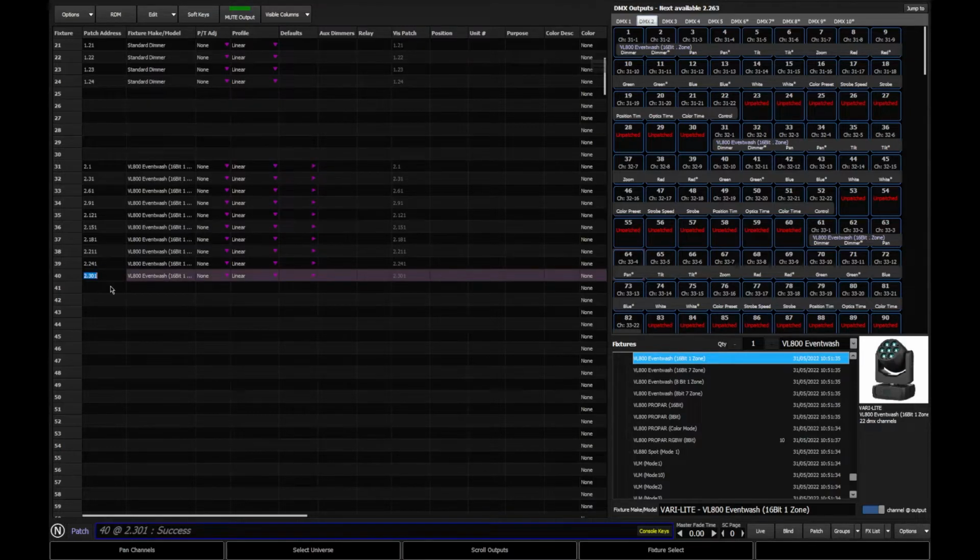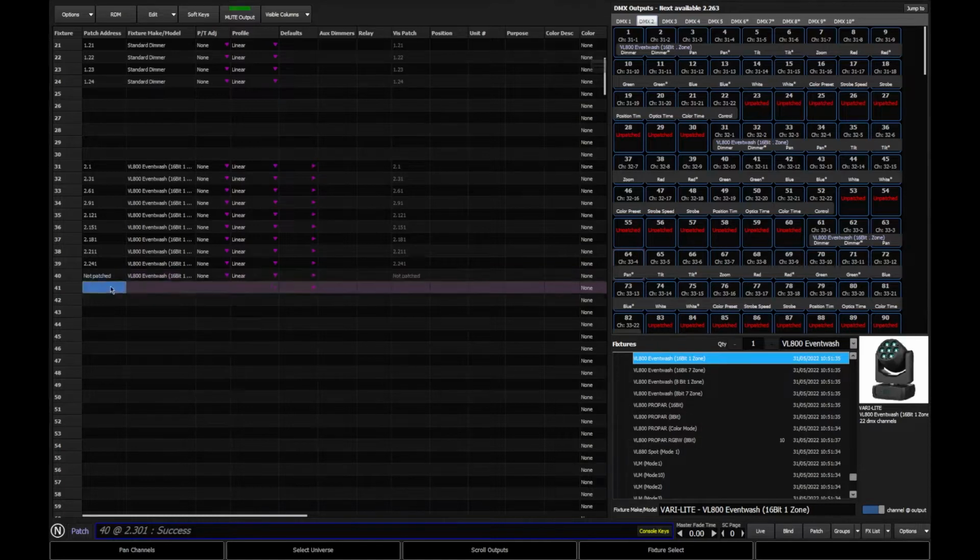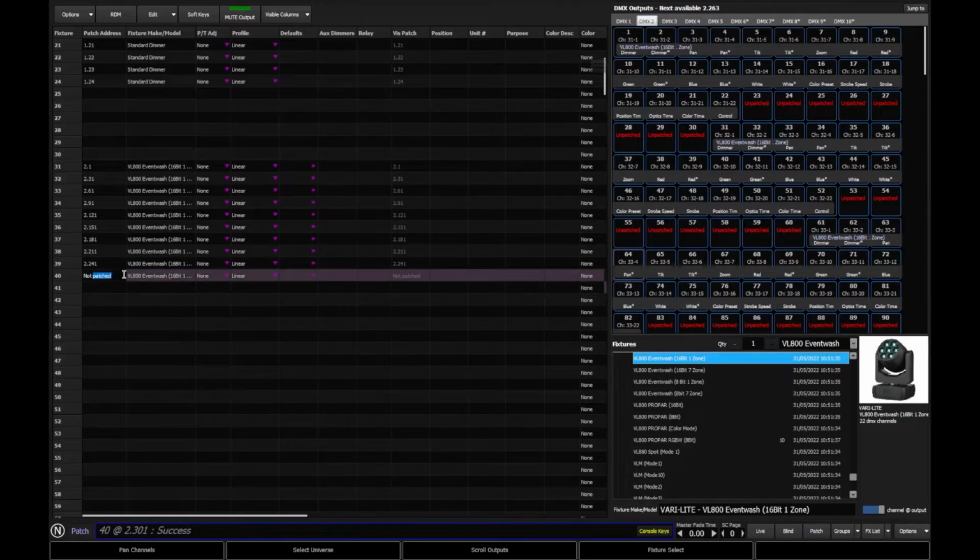So if I get rid of an address, it will disappear. If I set the DMX address to 0, it will still be in my show, but it will be down here noted as not patched. We will not be able to control that fixture right now, but it is still there in the show file. I'm going to put that back to 2.301.